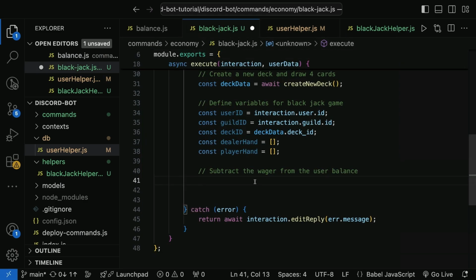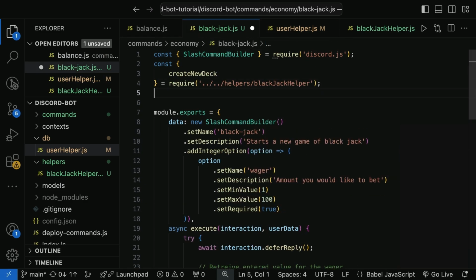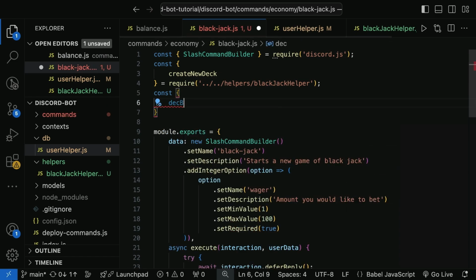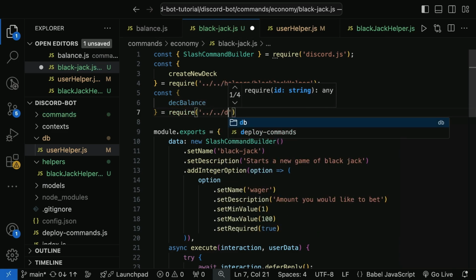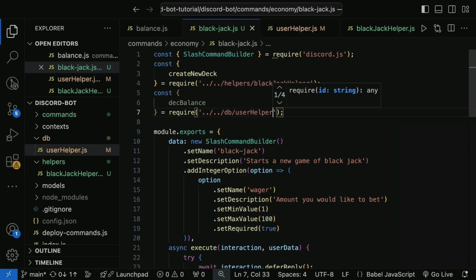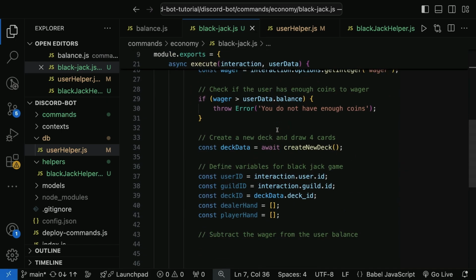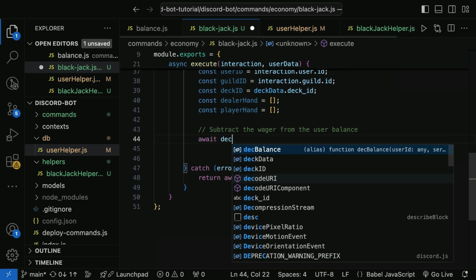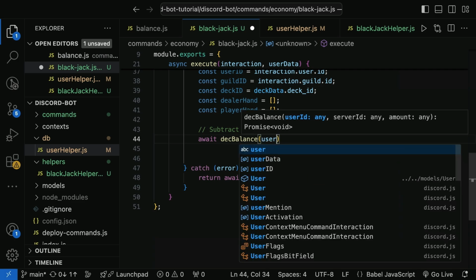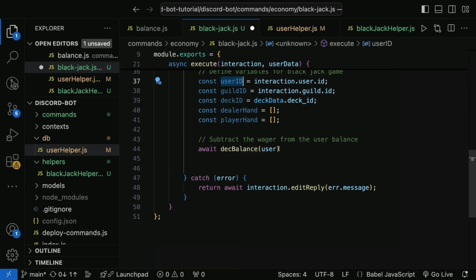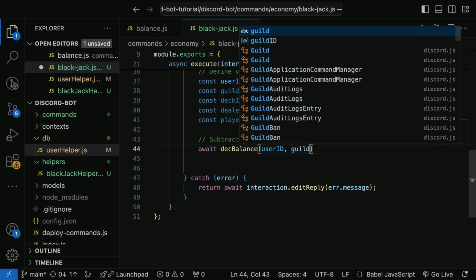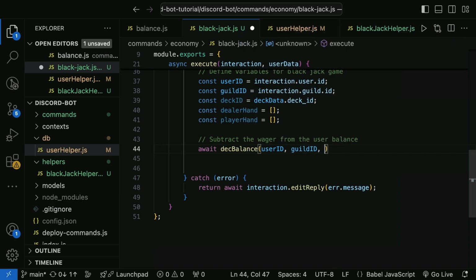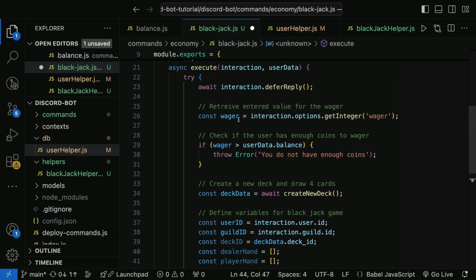Let's go back to the Blackjack command and let's import that function. So we'll say const decrement balance, and we get that from the DB folder. So let's go back out, DB/user helper, and there we go. We got the decrement balance. So now we can go down here and we're going to subtract. So we're going to say await decrement balance. We're going to pass in the user ID, which we have handy dandy right here. User ID, we're going to have the guild ID, which we also have handy. And then we're going to enter the amount. And the amount is going to be the amount that they wagered.